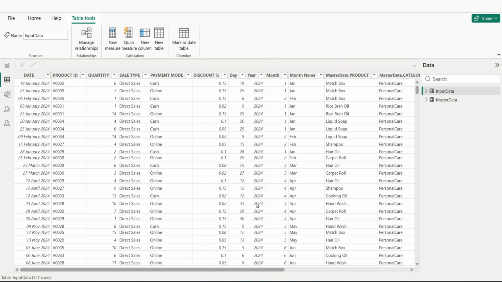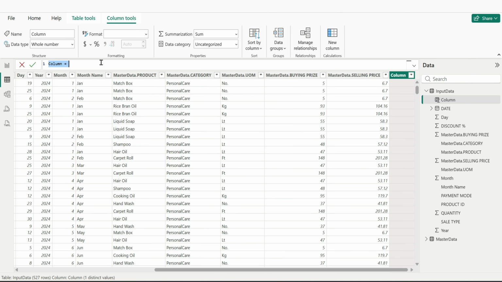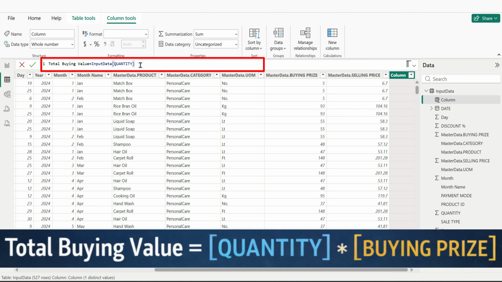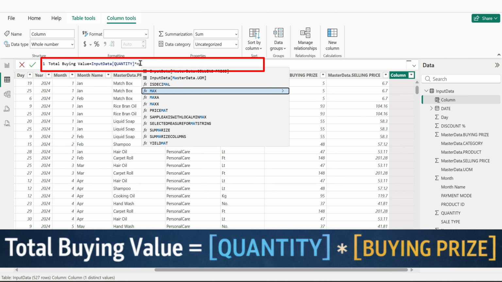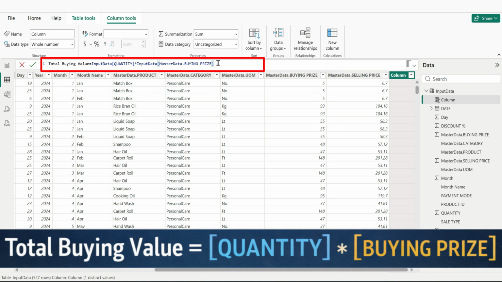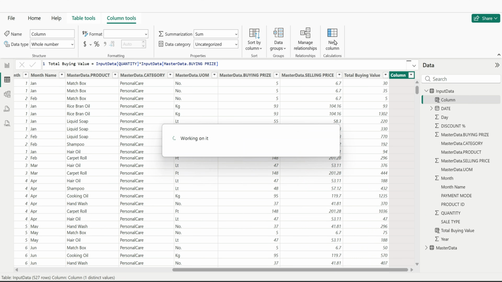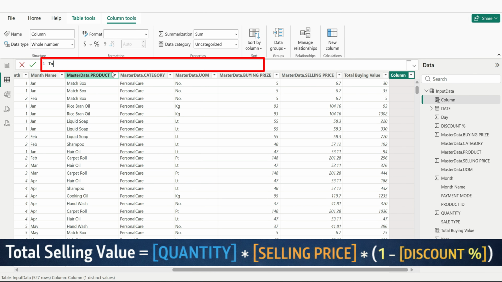Next, let's create calculated columns and measures. Now it's time to add some calculated columns. First, we'll create 2 new columns: Total Buying Value and Total Selling Value. For total buying value, multiply the sold quantity by the unit buying price. Next, let's create total selling value. This will be the sold quantity multiplied by the unit selling price after applying the discount.